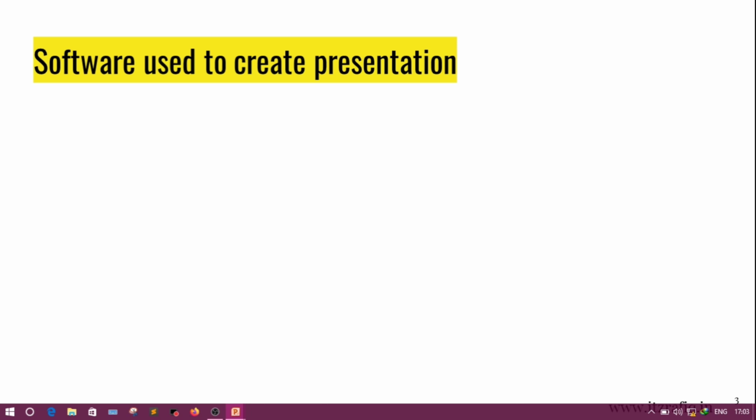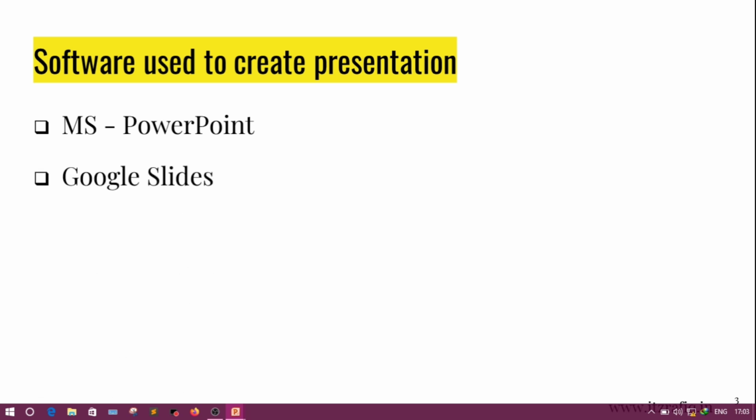Software used to create presentation. In the market there are different kinds of software which can be used to create presentation. From them the most popular one is Microsoft PowerPoint. Through that we can easily create presentation, and almost all Windows computers have Microsoft PowerPoint, which comes with the MS Office package. Next one, Google Slides.